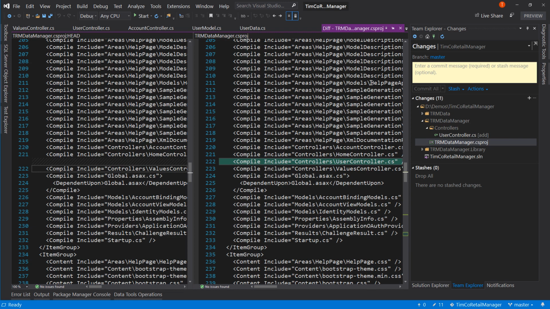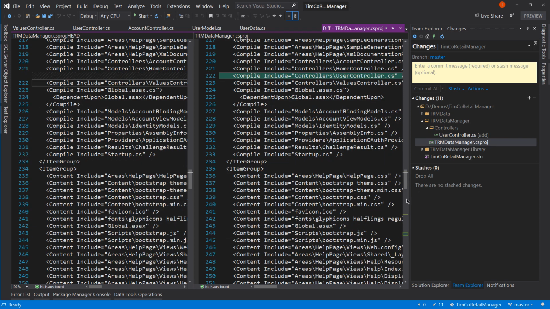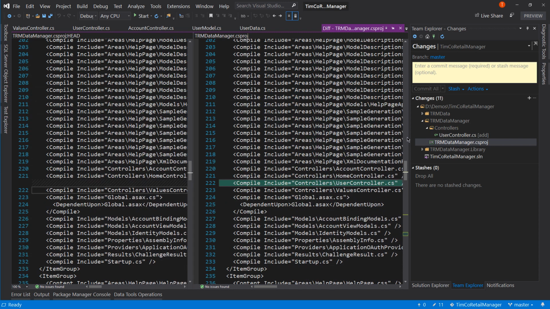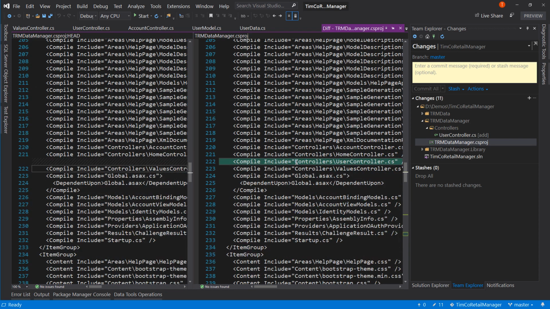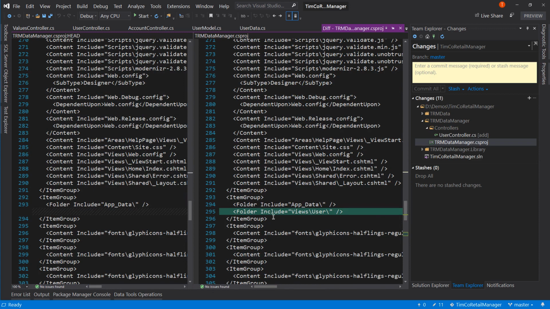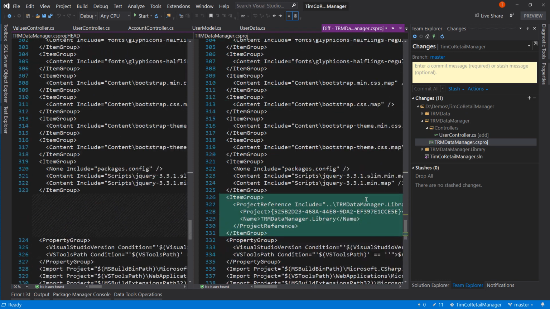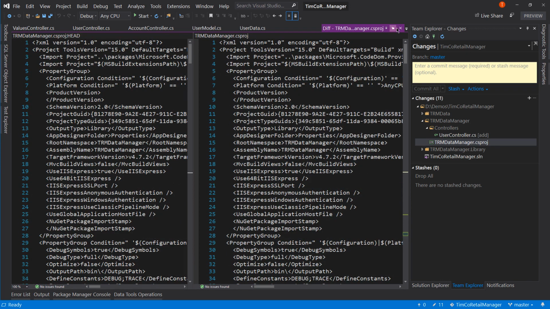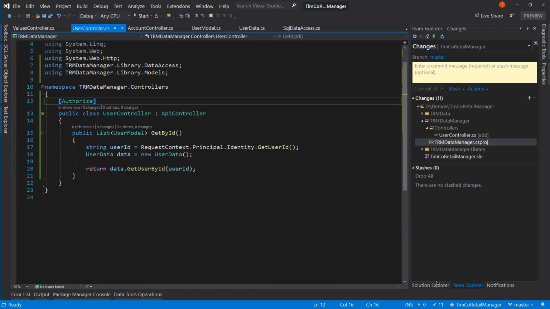So you can see the differences, and notice on the right in the gutter, it shows there's a few different areas where there's changes. There's a change right here for where we add the usercontroller.cs. Scroll down a little further. There is an include views/user in the item group. And then for us, I don't think that's the issue.